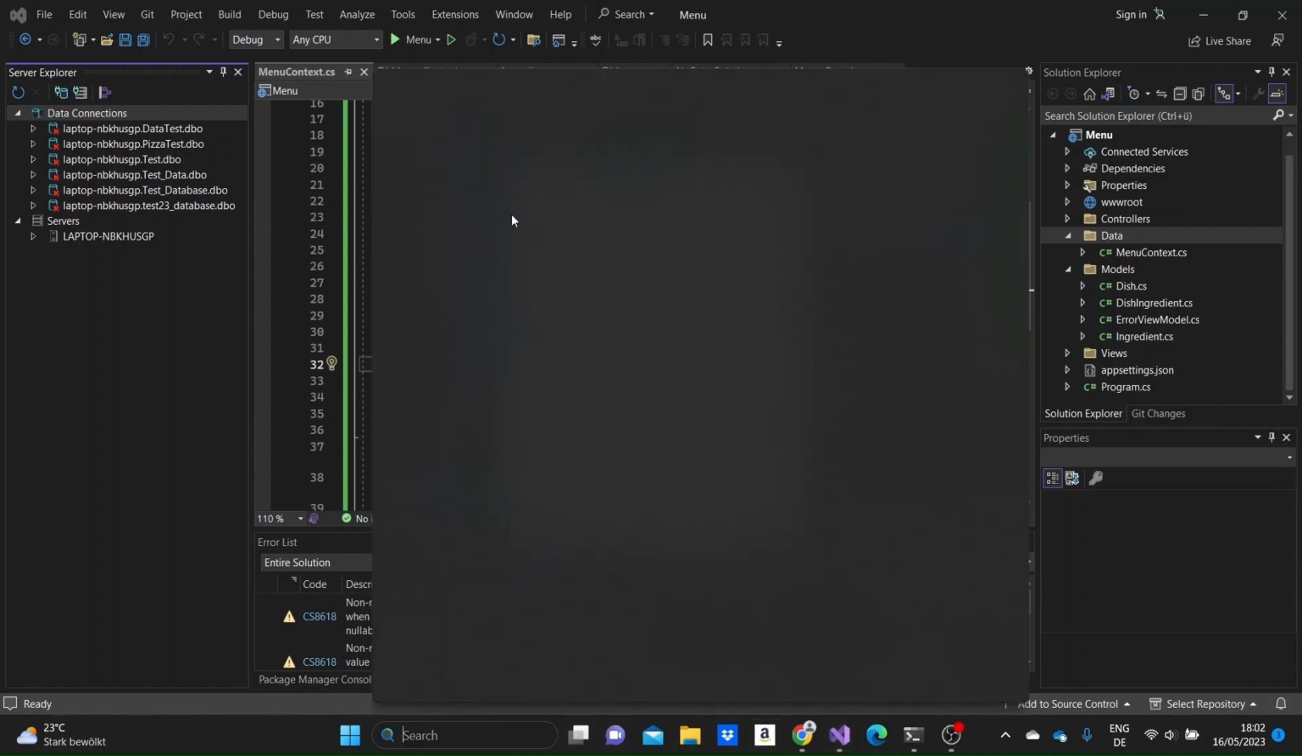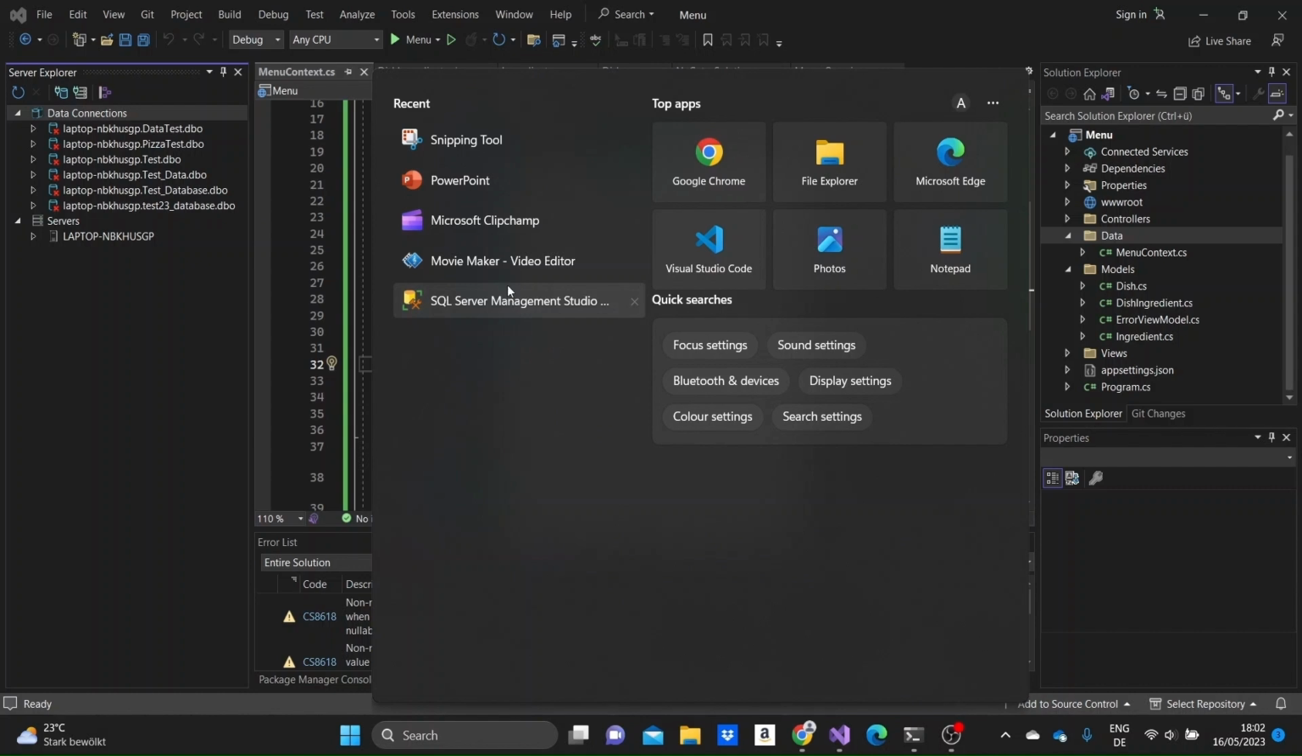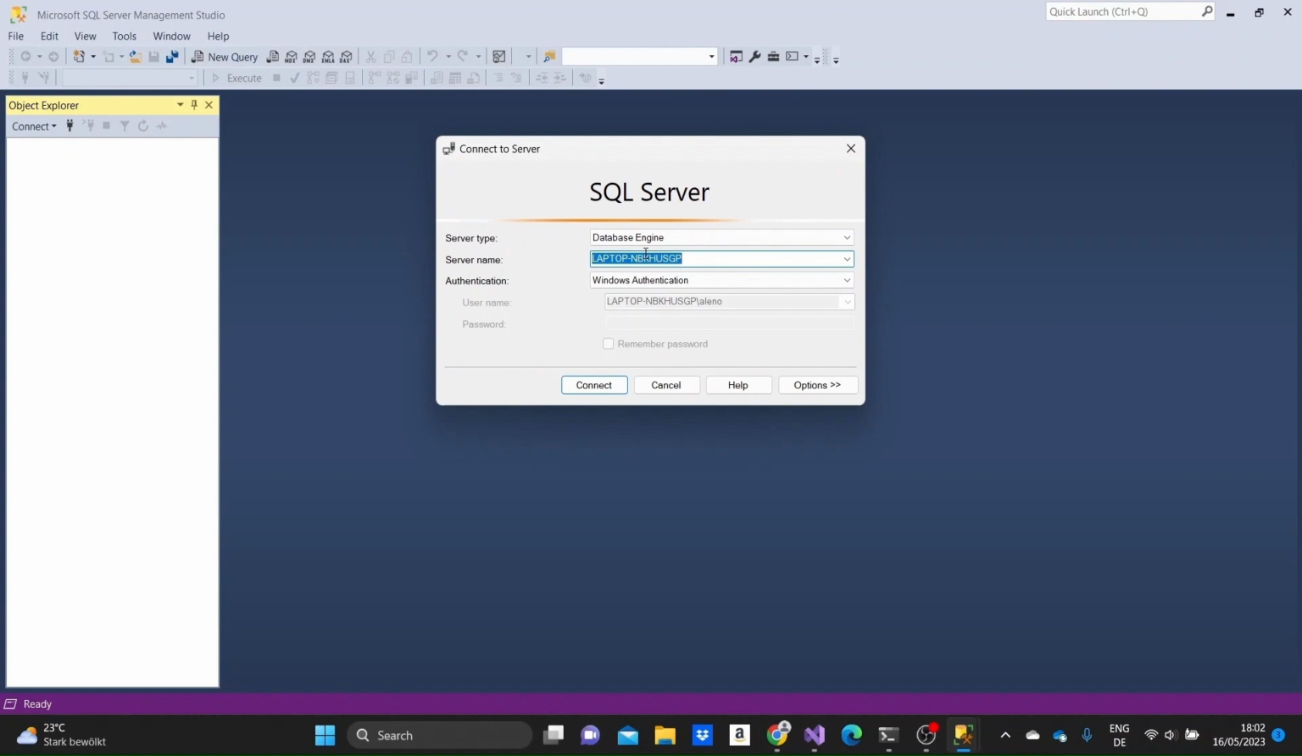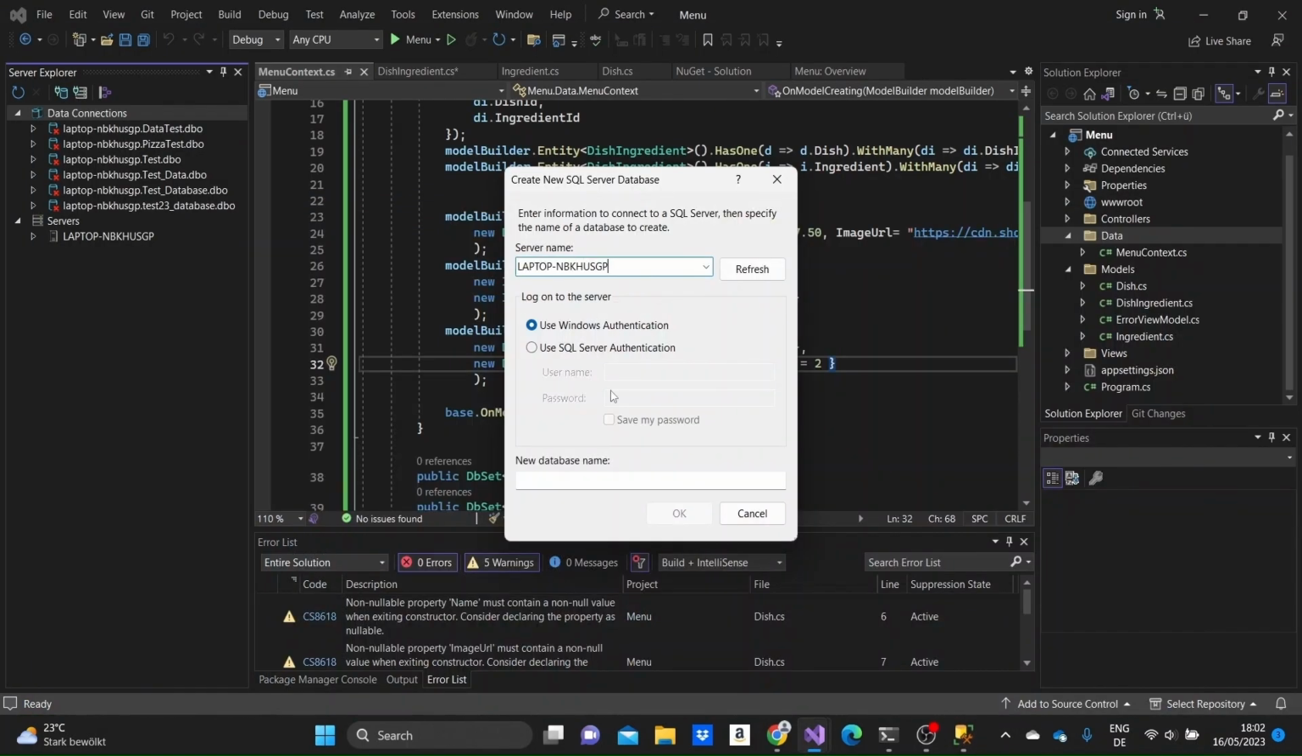We need the server name firstly, so let's just open up SQL Server Management Studio. Okay, so here's the server name, and I'm just copying it down and pasting it here. Then we just need to give a name to the database. Menu database or something.